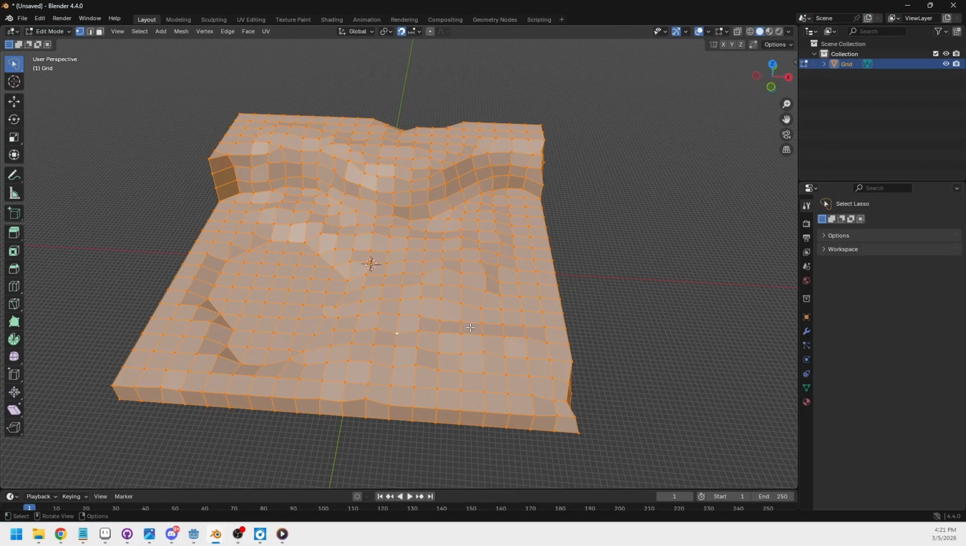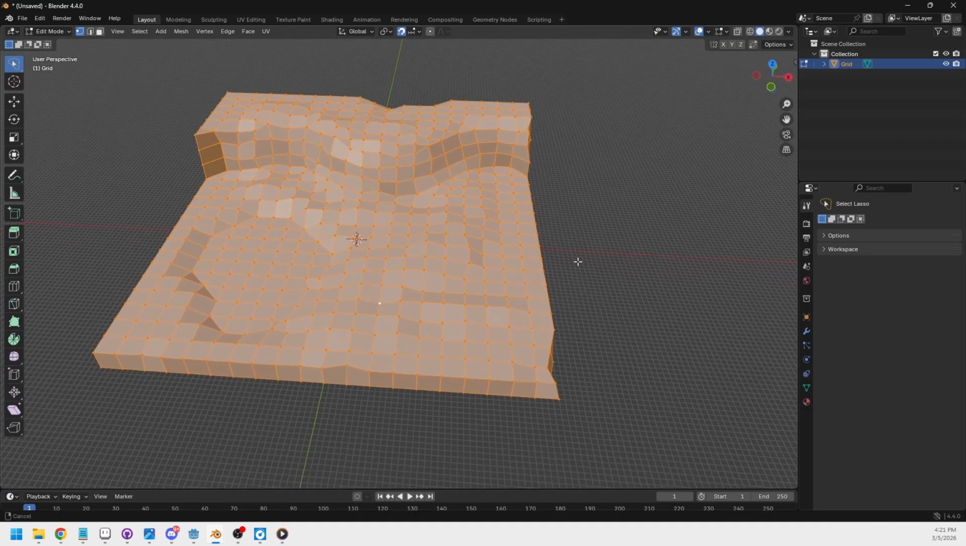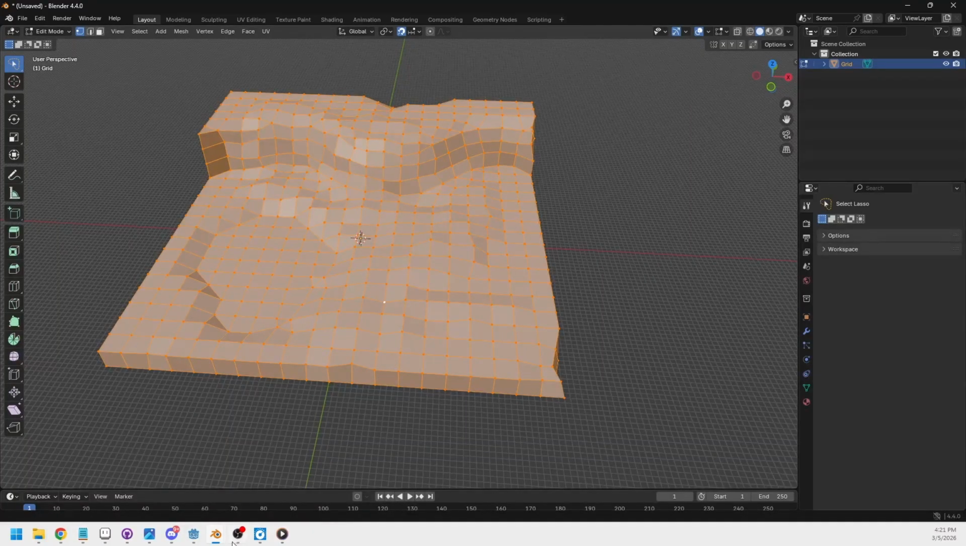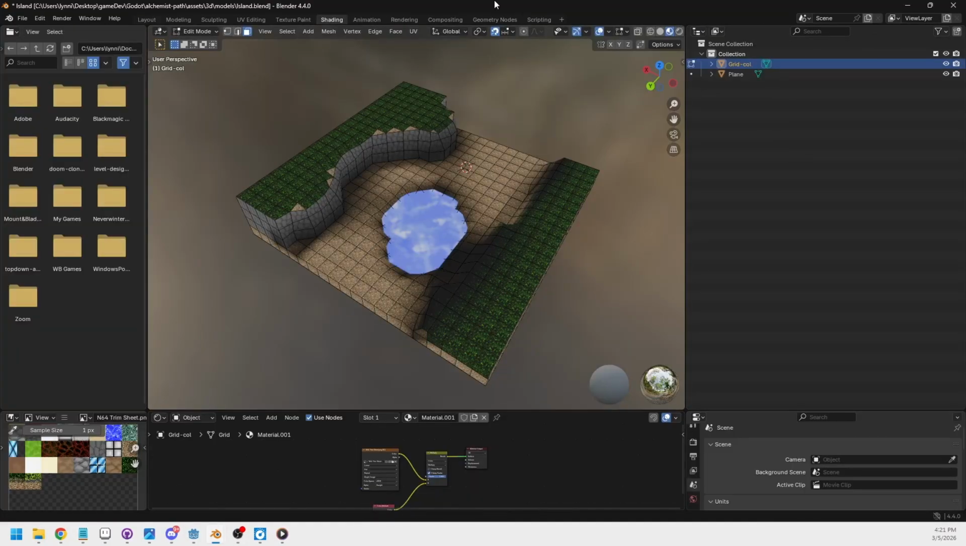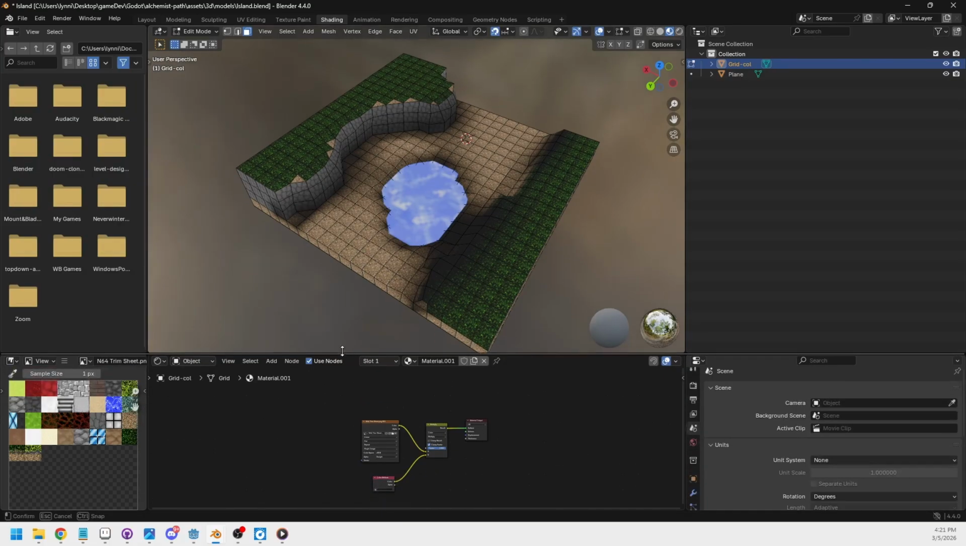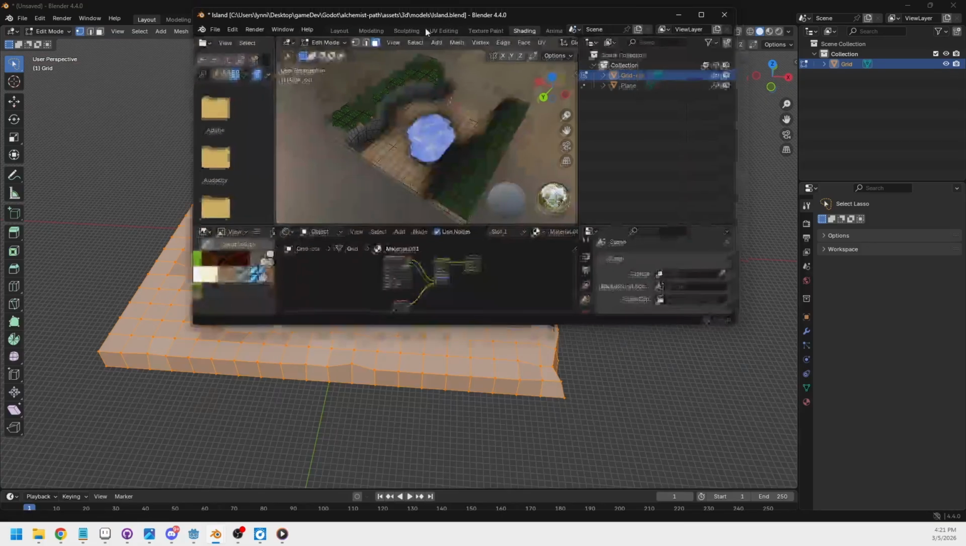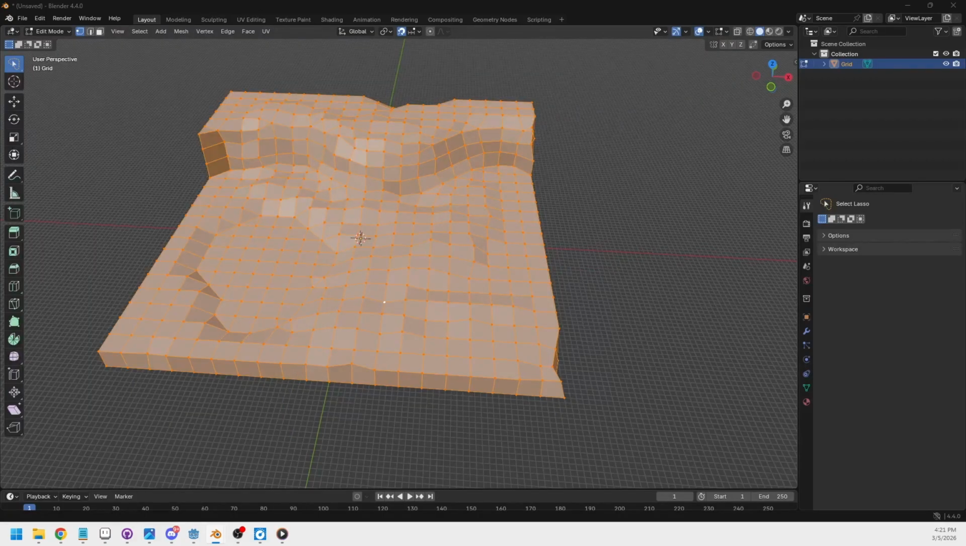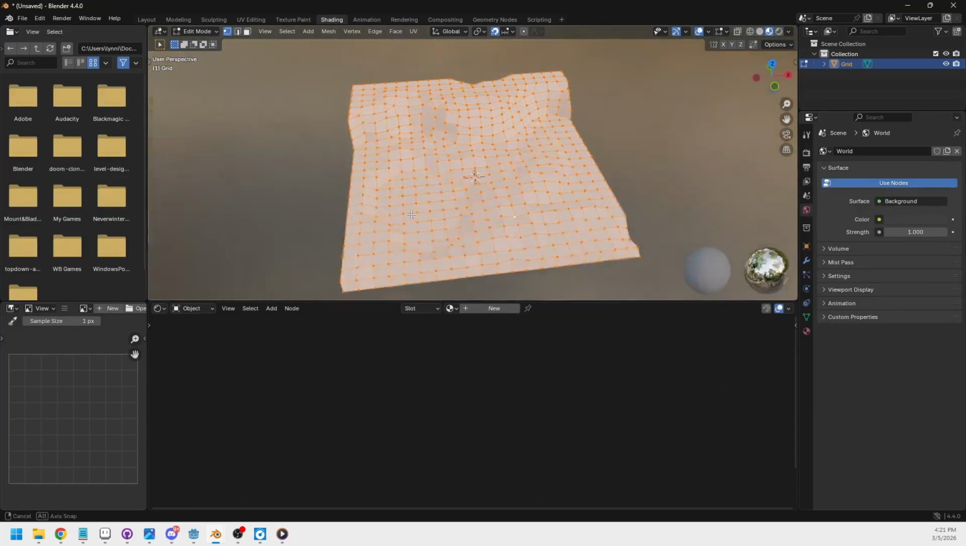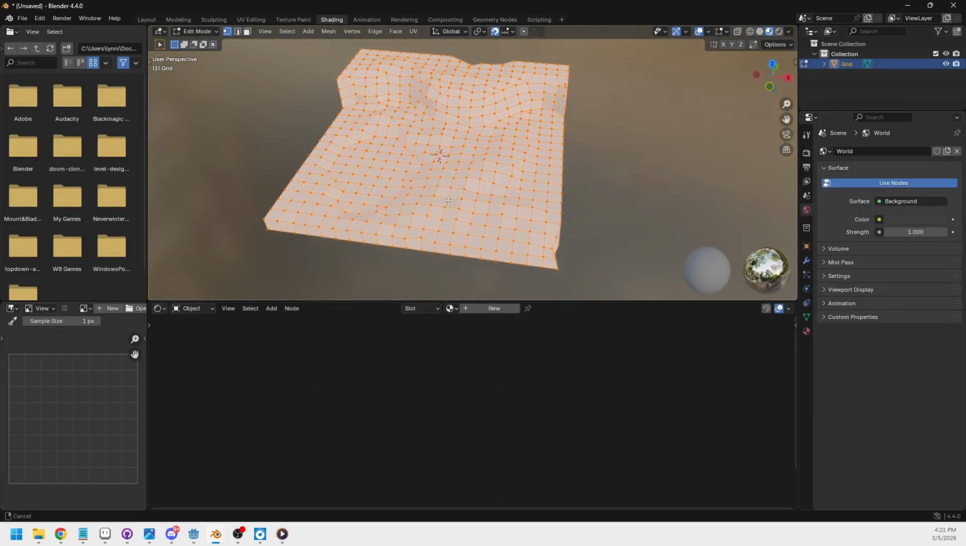Okay, so the next thing we can do is set up our material. Let me just make sure I remember how to do that. I'm trying to follow what I did before. Okay, so we want to go to the shading tab. So here's where we can set up our material.